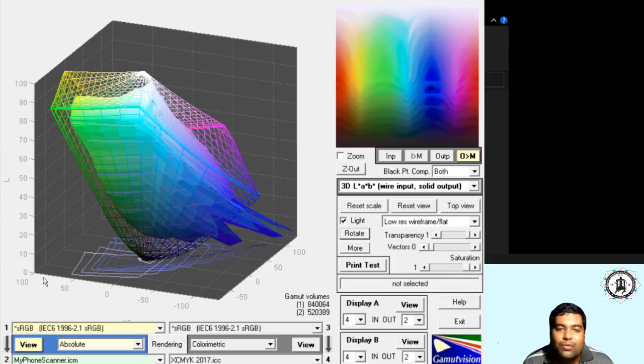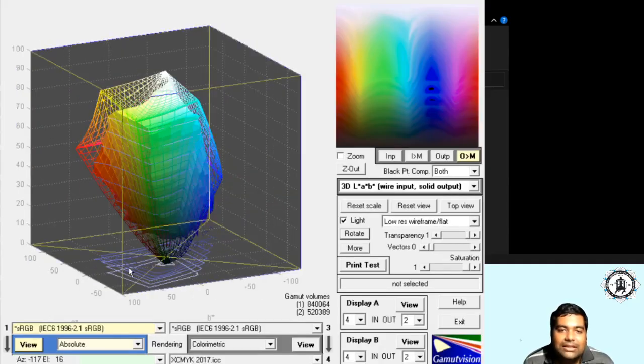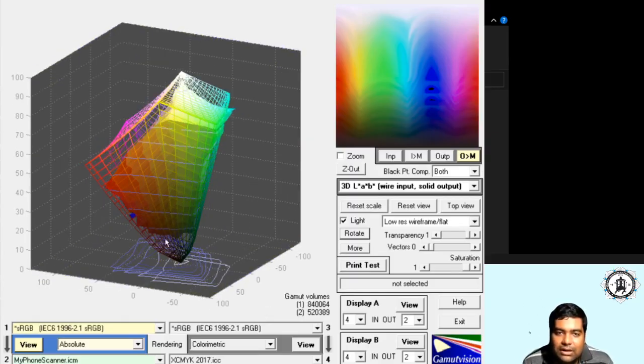Okay, so let us try to understand what I am showing you on the screen, right? The outer wire frame is your sRGB profile, and the inner solid frame is your output profile, that is my phone scanner ICM profile that we have just created with the Argyll system. One thing that you can see here is that overall the profile is smaller, right? Also, you can see that the gamut volume is, I think, around 30% more for sRGB, and 30% less for your phone profile, right? But overall, as you can see, there is no irregularity in the shape of the profile.